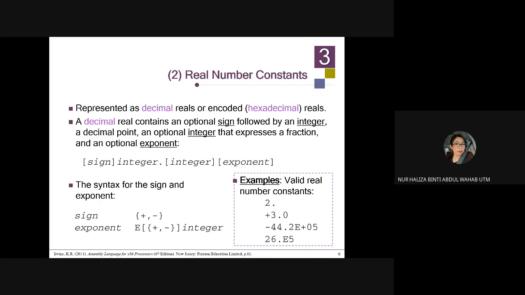So for real number constant, you can see over here, it is for you to represent as a decimal real or encoded hexadecimal real. A decimal real constant is an optional sign followed by an integer. This is the standard form. I don't want to read it, you can read the slide, so it's easy for me to teach. This is the standard form for real number constant.